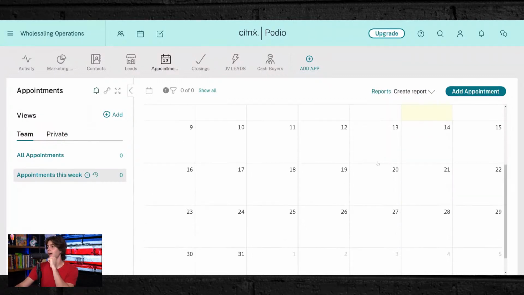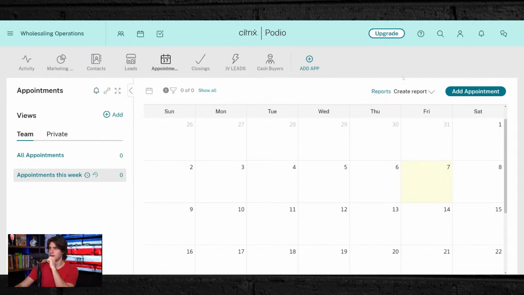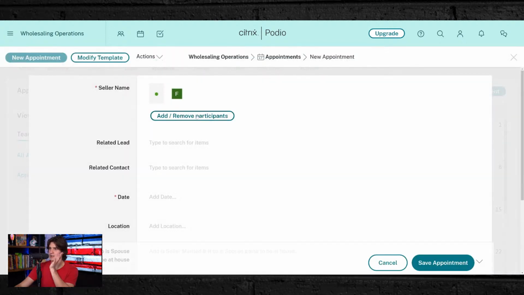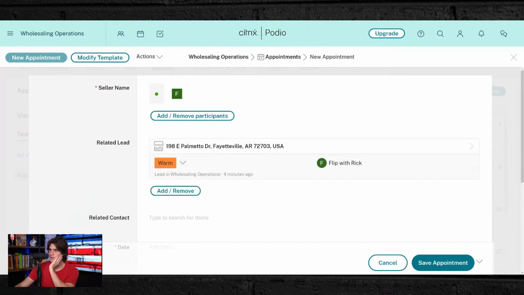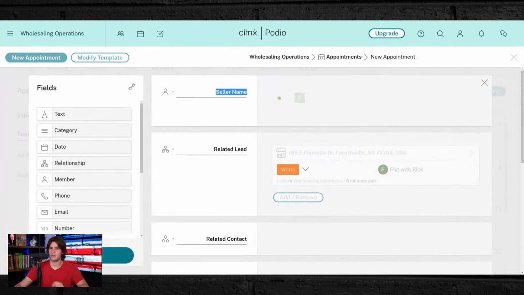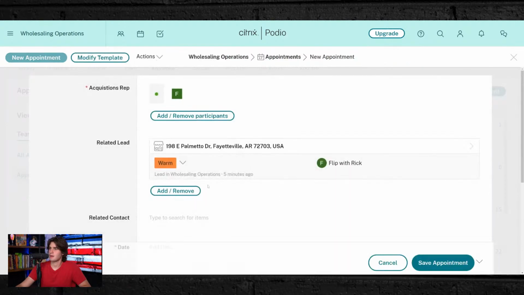So now we're going to add in that appointment. We're going to add the appointment right. This is the actual appointment right. Flip with Rick, which is our acquisitions rep or whatever. Related lead. This is for the Zach Ginn lead, right? All right, I guess seller name changes. My bad. Positions rep. Done real quick. All right.